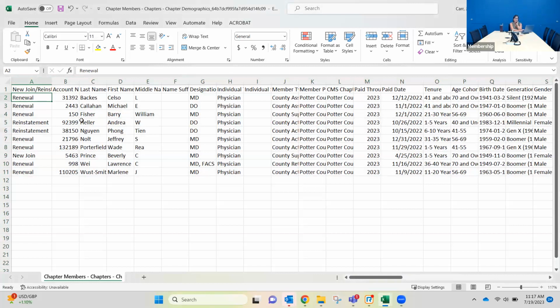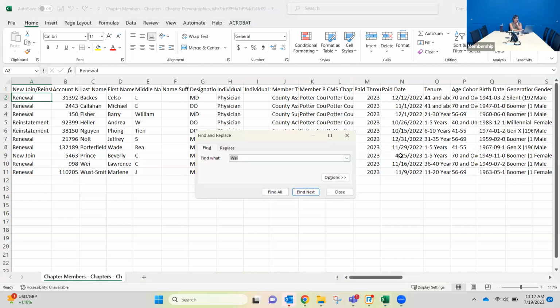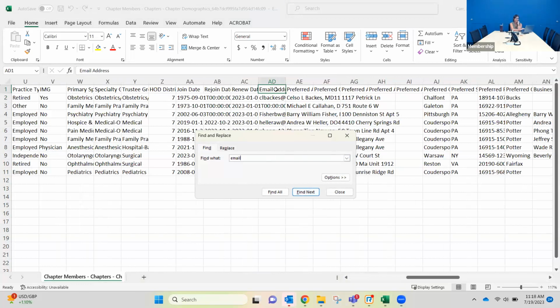If I'm looking for something that I'm not sure where it is on the sheet, I've had quite a few people say, we don't have the email address on here. You can go ahead and hit the find again, and I could just type in email. Now, I don't know what column that is, so I don't have anything highlighted. The only thing I want to tell you about the find and search button is if you have multiple cells highlighted, it will tell you it can't find anything. So you only would want to have one highlighted. When I hit find next, it took me right to AD, which is the email column.